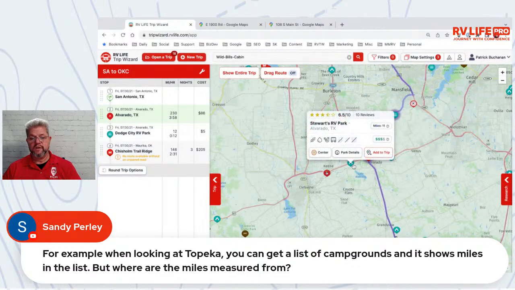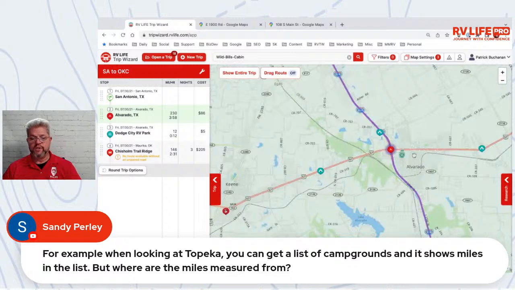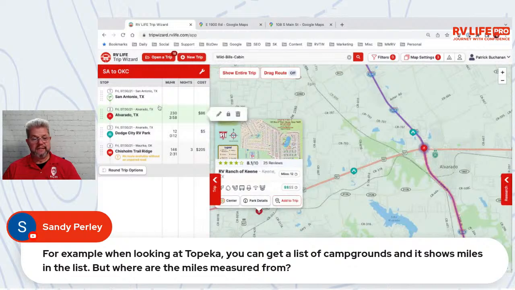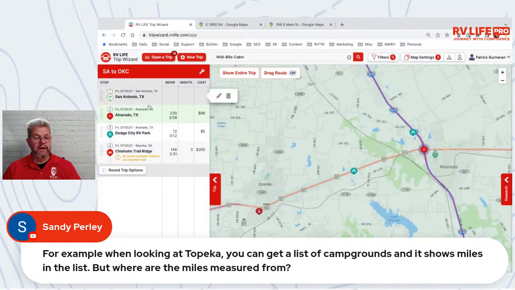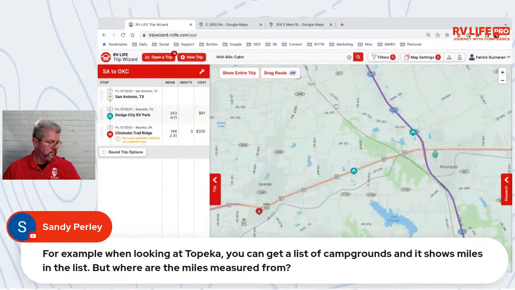That one is 11 miles. Again, we're looking at that 30,000 foot view. The minute you zoom in, things change a little bit, but these are relative to that spot I've selected. And once I've decided on a campground, I can just delete that. All right, so hopefully that's helpful.